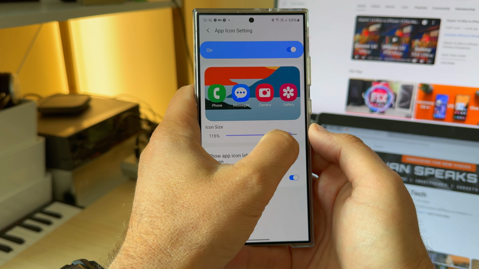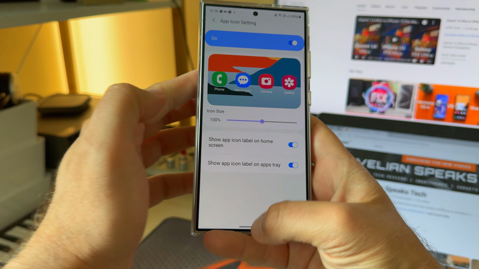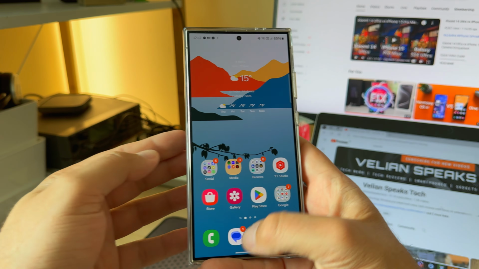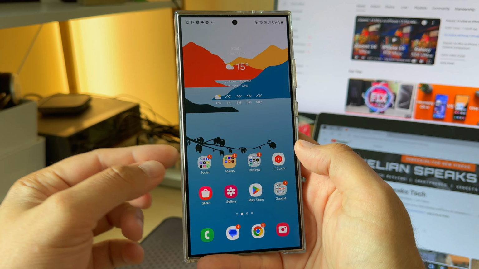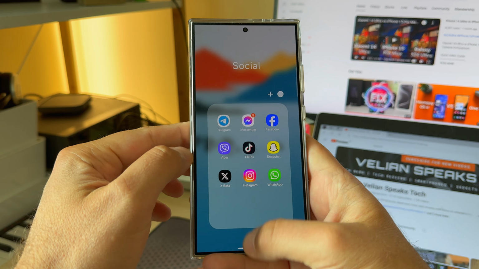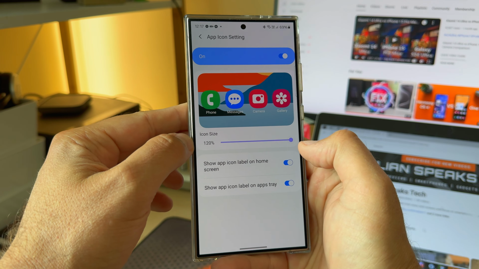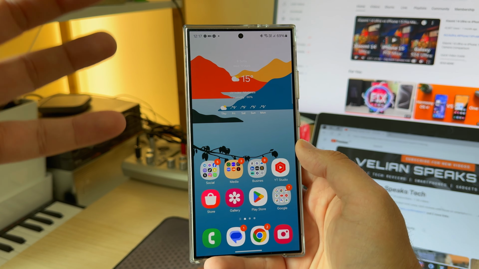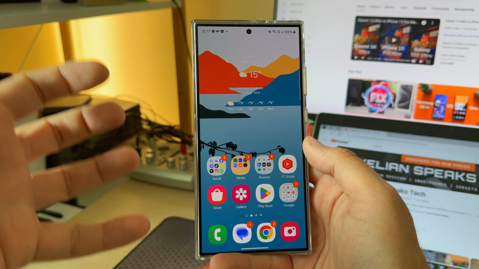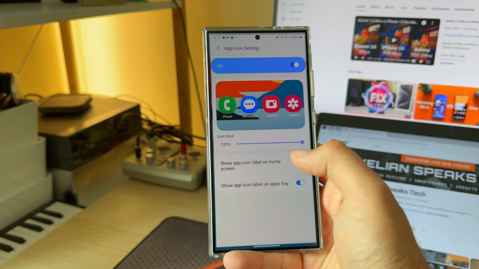So apparently the default size of the icons is 100%, and it looks something like this. When you go inside, you're able to go down as low as 80%, which will get you these very tiny little icons. And of course, you can also go big and go to 120. 120 will get you this. If you have problems with eyesight, or you just like them thick and big, then 120 could be your setting.